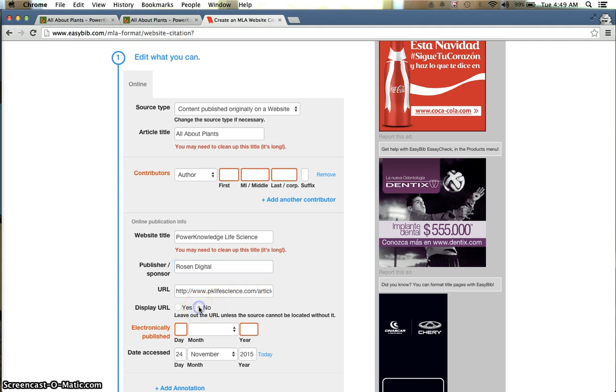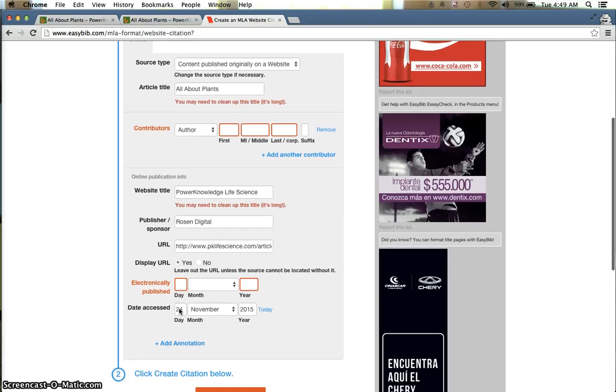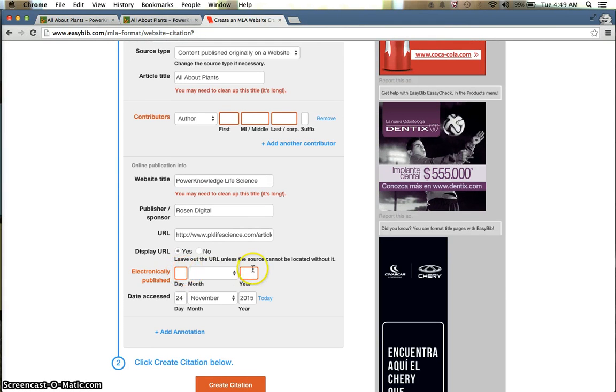Now usually when you come here to display URL, it'll be click to no. You need to make sure you click yes, because for our MLA format we want the website. The date it was published.